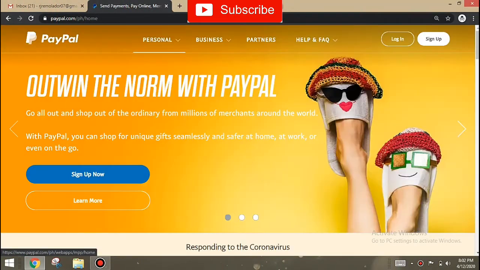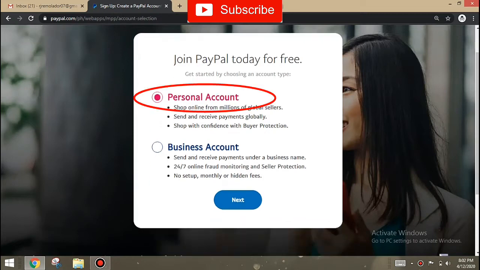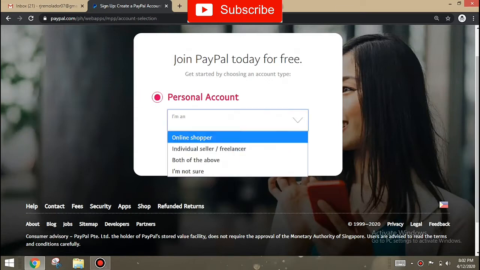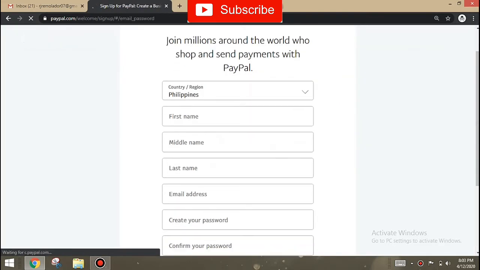So first you need to go to paypal.com and then you will be routed to their page. You just need to hit on sign up. And then you will be asked to choose what type of account. Then you can use your personal account, and it will ask you to identify your classification. You can choose freelancer and then hit on next.